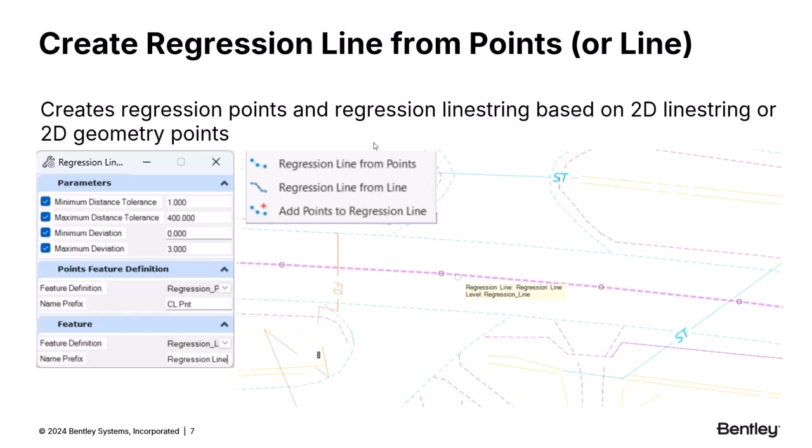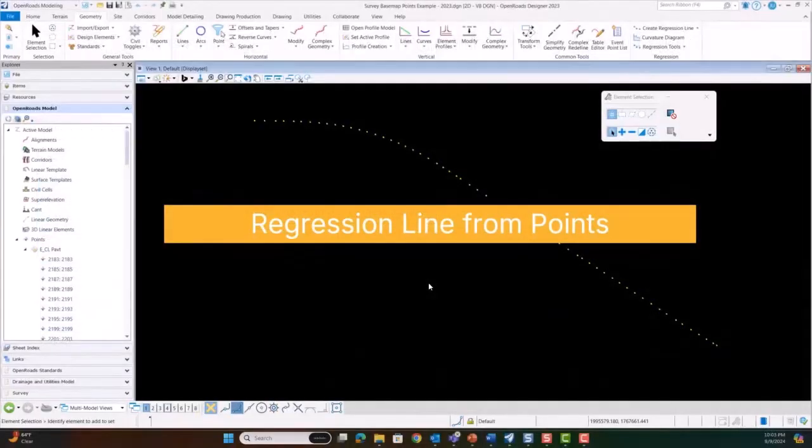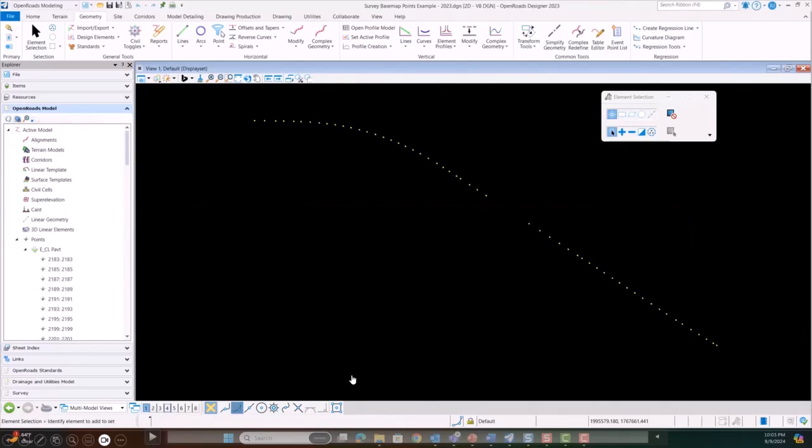So our first step here would be to either create a regression line from points, if you have points, or a regression line from line. A line could be a 2D line string, right? So it could represent some existing center line that the surveyor has surveyed, anything along those lines. So this is the tool here. Let's take a quick look at an example of using regression line from points. Do a little quick video here.